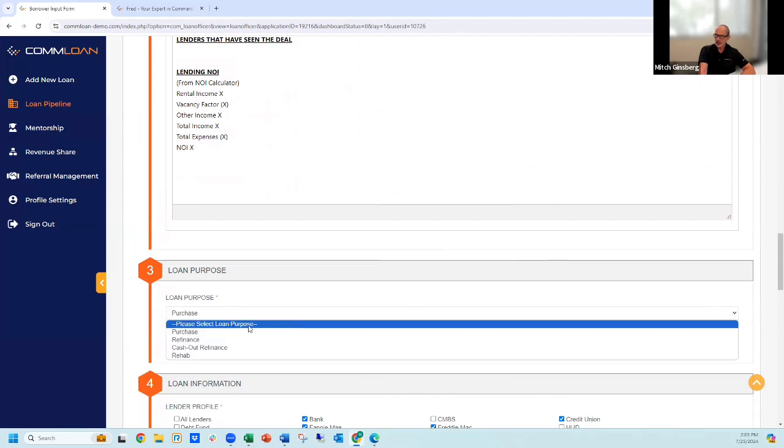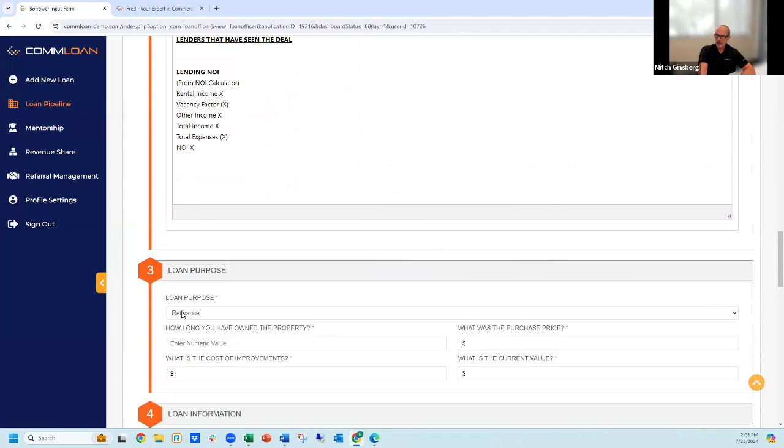So for example, if it was a refinance, we would capture how long they owned the property, what is the current value, what was the purchase price, and what was the cost of improvements. The reason we do that is certain lenders will base their loan to value on the cost approach for, say, the first year or 2 years. Other lenders may work off the value immediately.